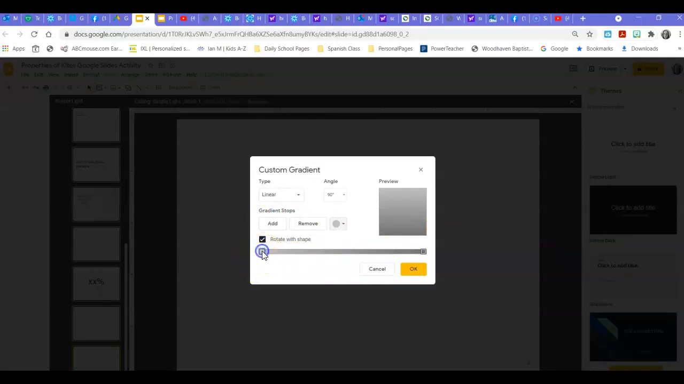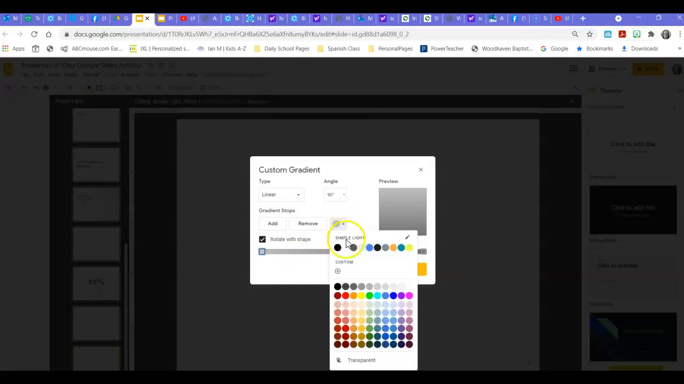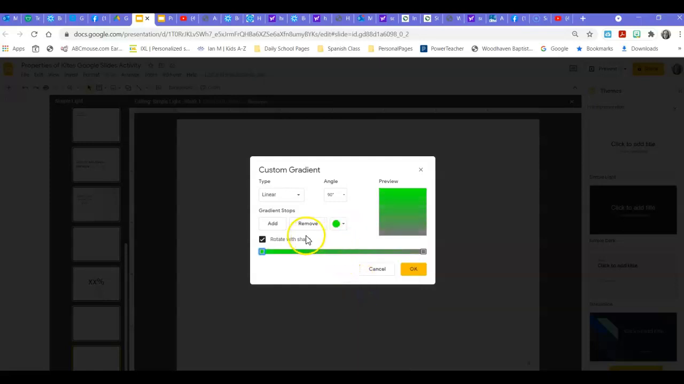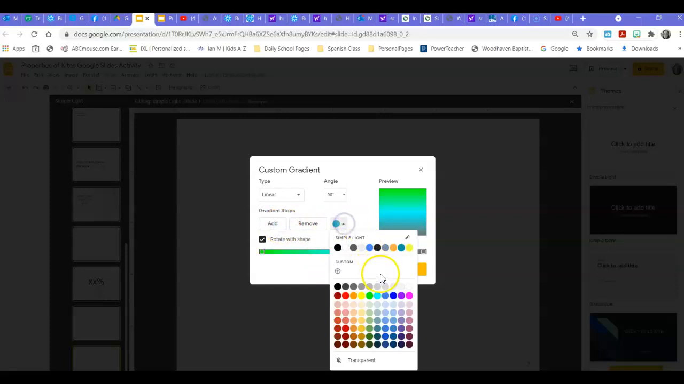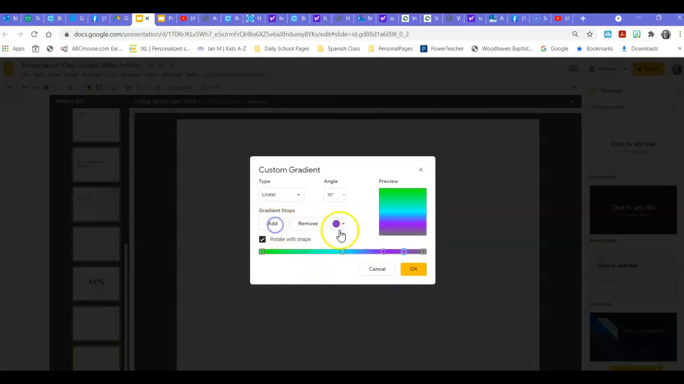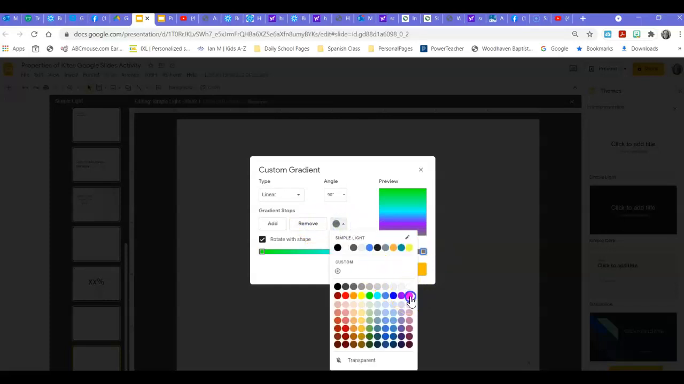Like you might choose, I like to go from light to dark, or from one color to another. So I am going to pick some colors that I like. I tend to go with green, and I'm going to click add, so it makes another little dot here. And I like the blue, and I'm going to add another one. And I like the purple. And, oh, actually, let's get rid of that one. I'm going to click on that one, and I'm going to remove. And then my last one, I'm going to make pink.